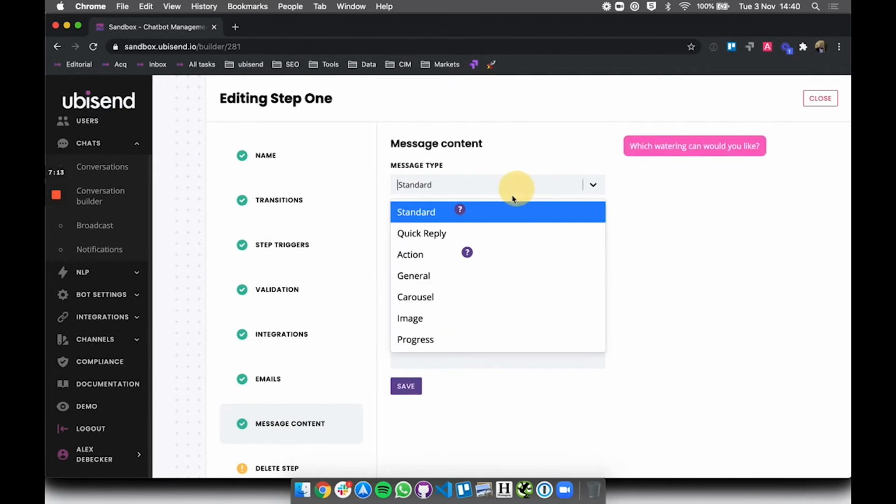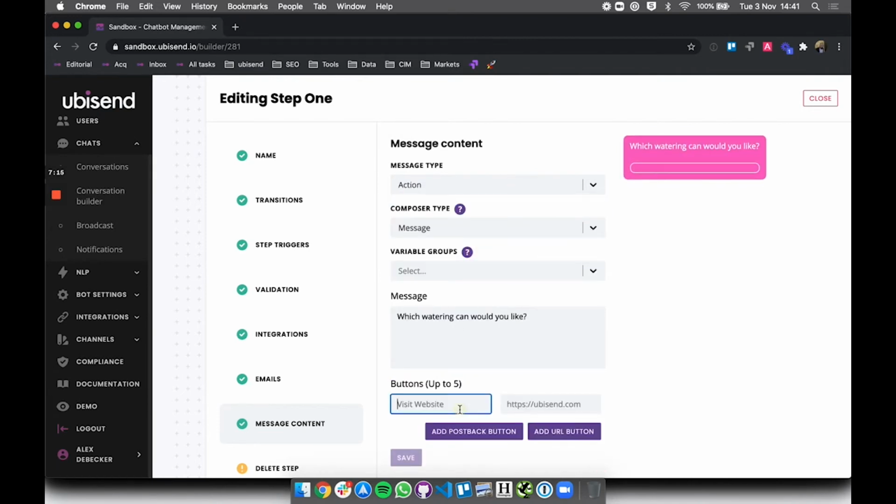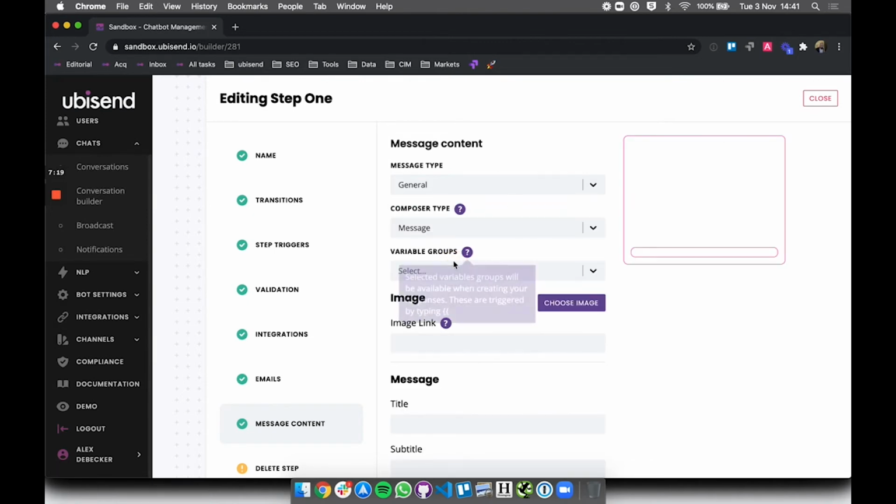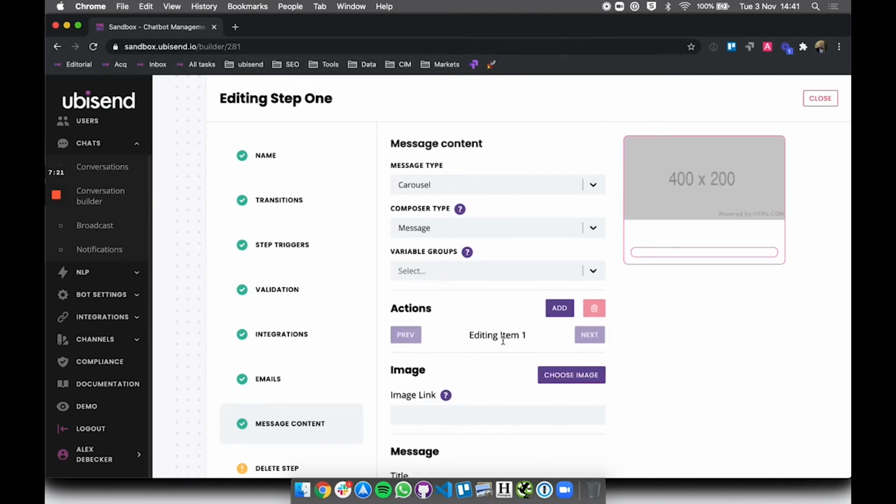So it could be a standard message, could be an action message with some buttons. It could be a general message with an image. It could be a carousel message with a whole bunch of images that you can slide through. All those sorts of steps are available.